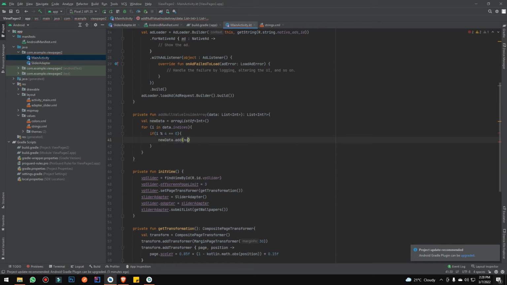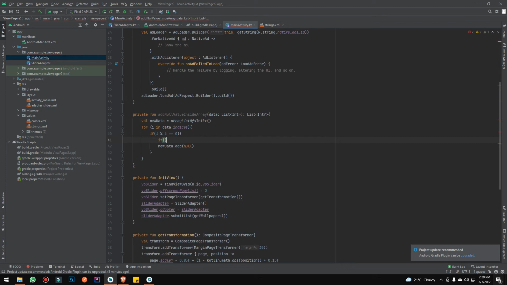And what we need to do is make it a null label, so it allows us to add a null value. We also need to add one more condition. If this is the first position or the last position, we are not going to add the null value. Then the condition is: if i is not equal to 0 and i is not equal to data.size minus 1.